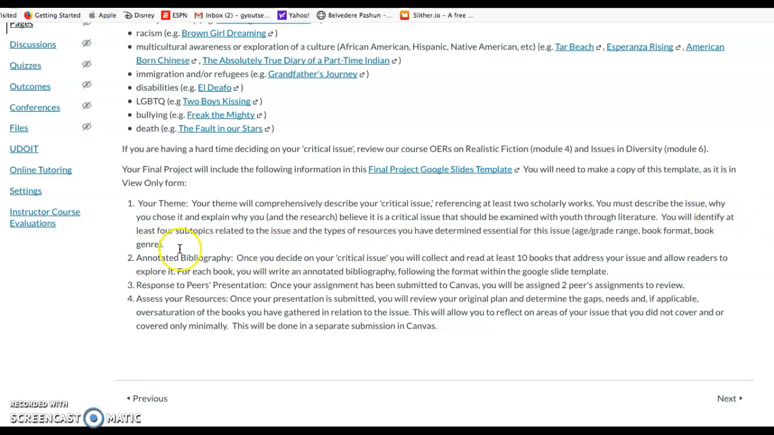Once you have identified the subtopics, you will also start to think about the age and grade that you want to be focusing on, as well as the types of books, the format of the books, and the genres that you'll be finding. After you've completed that section of the template, you are to complete an annotated bibliography. This is where you read and collect 10 books that address your issue and allow readers to explore it. So these would be 10 books that you would have in your classroom library.